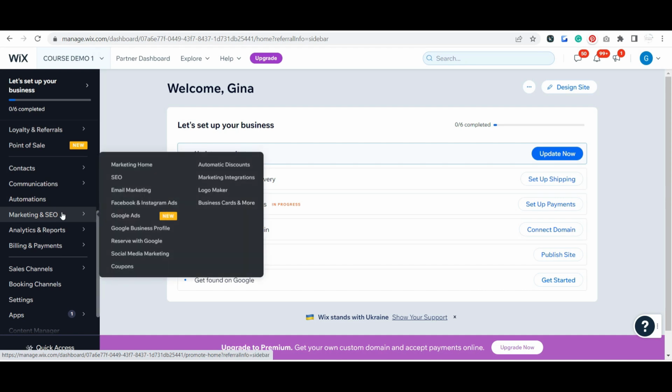So one of the first things I wanted to show you was all the features that Wix has to offer. Marketing home, I'm going to go into SEO in a second. Email marketing. So that's going to be if you want to send out email blasts to your contact list. Facebook and Instagram ads. And Google ads.